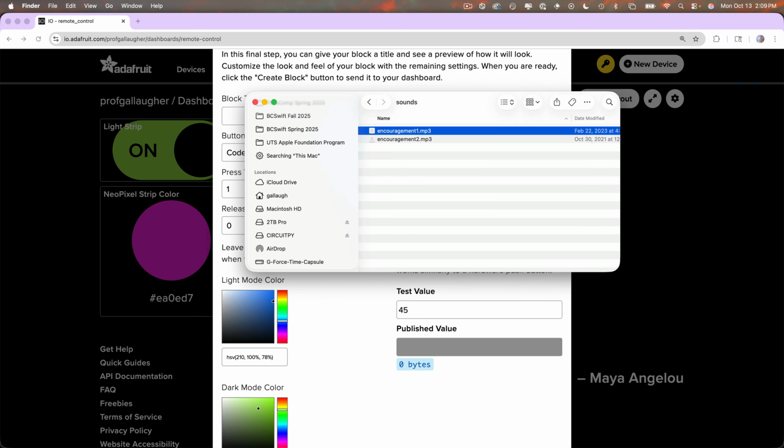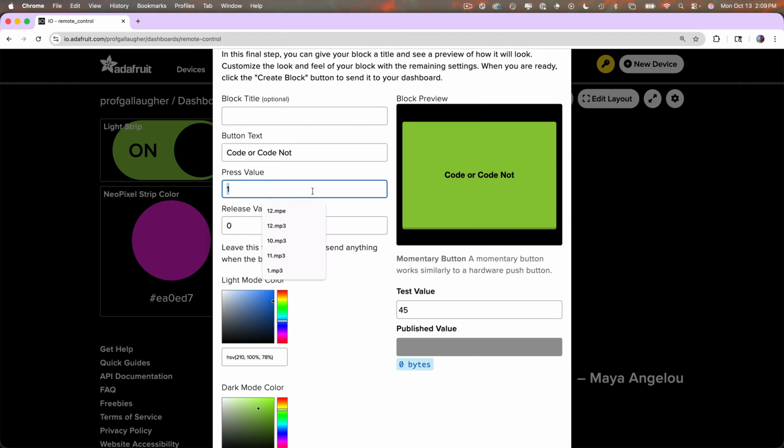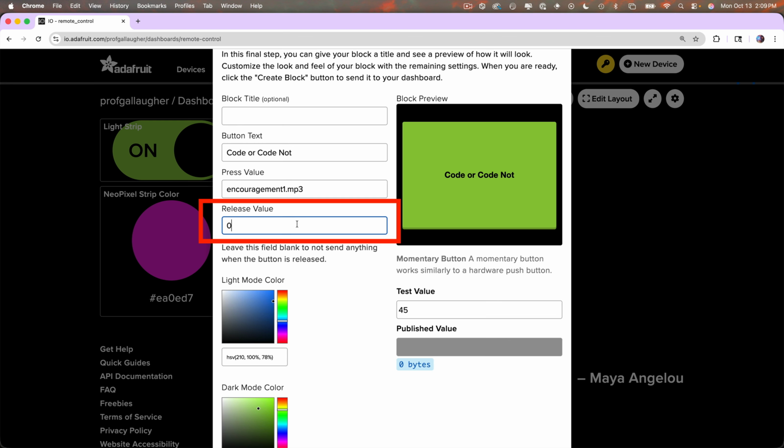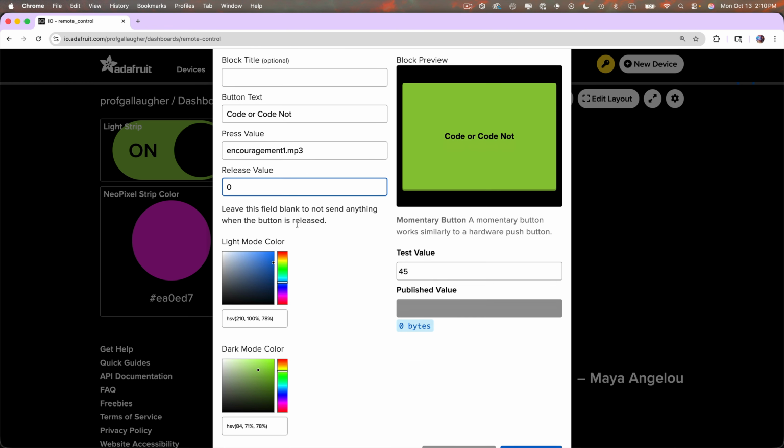That just ensures I have no spelling errors. So the full name and extension should be in here, encouragement1.mp3. So when I press this button, the message encouragement1.mp3 is going to be sent over the feed. And when I release the button, a 0 is going to be sent over the feed. I'm going to ignore the release value. I'm not going to do anything when the button is released, but we need to have something in here. Then I'll click Create Block.